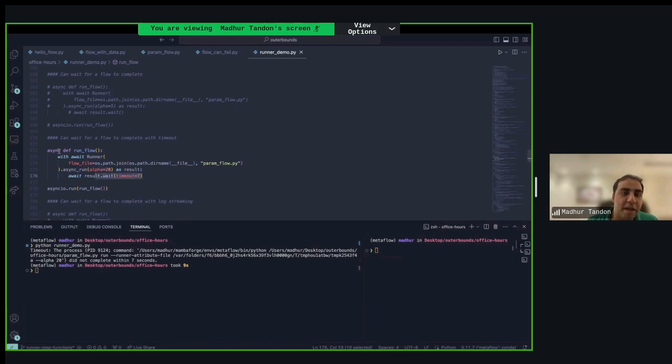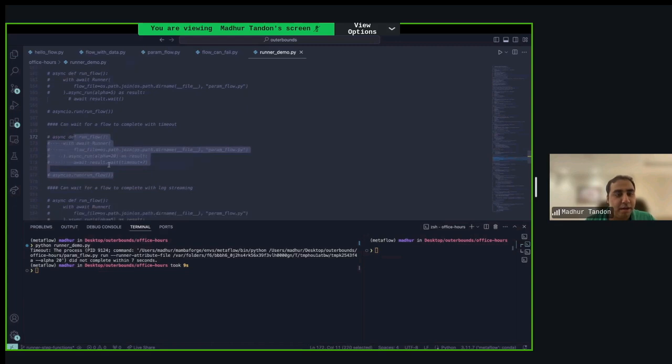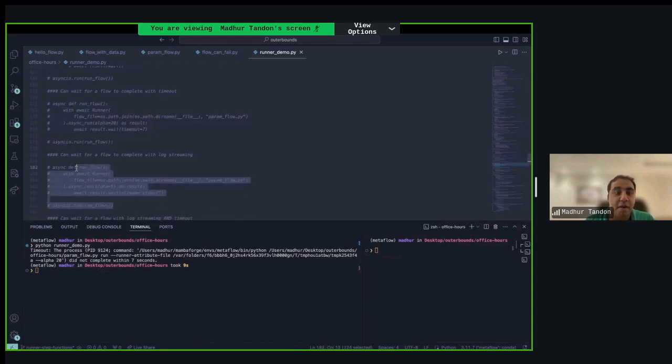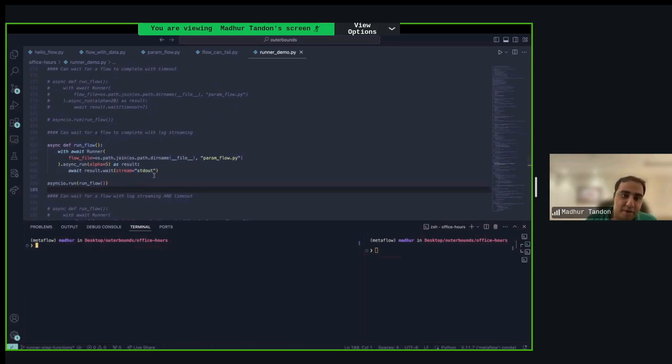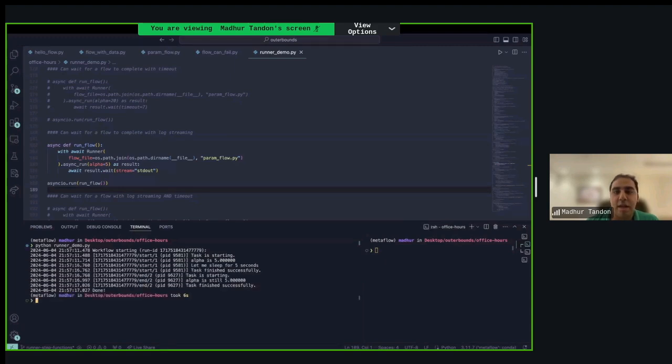If you don't supply anything, it of course waits till the end, which I already showed. Now this wait function can also take in a parameter known as stream, and you can actually stream logs. If I pass stdout here, we'll be streaming standard out. If I pass stderr here, we'll be streaming standard error. So I'm waiting. This is live streaming from the asynchronous run. And we've already waited for 5 seconds and we are kind of done.